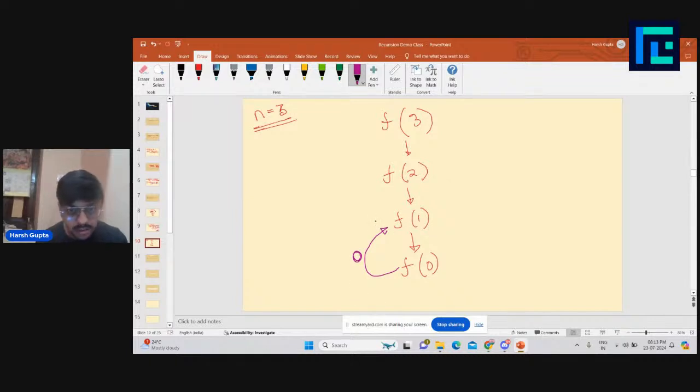Now what will f of 1 return? F of 1 will return the result of the lower subproblem, that is 0, plus the input parameter at that point of time, which is 1. So it will simply return 0 plus 1, which is equal to 1. Is it clear?